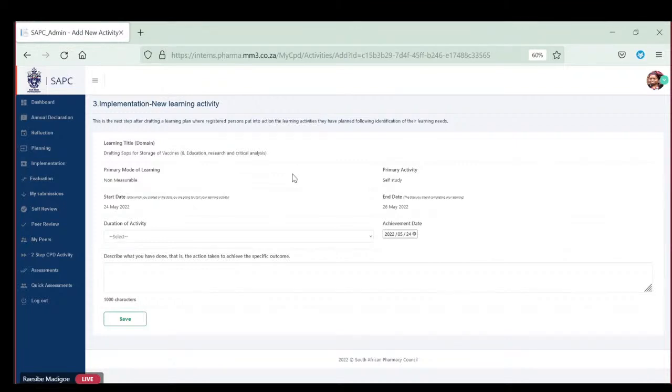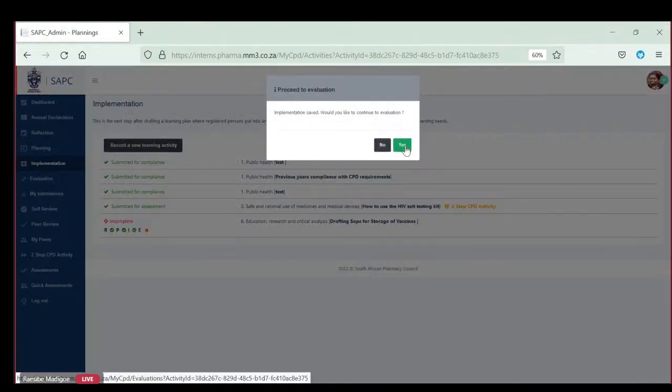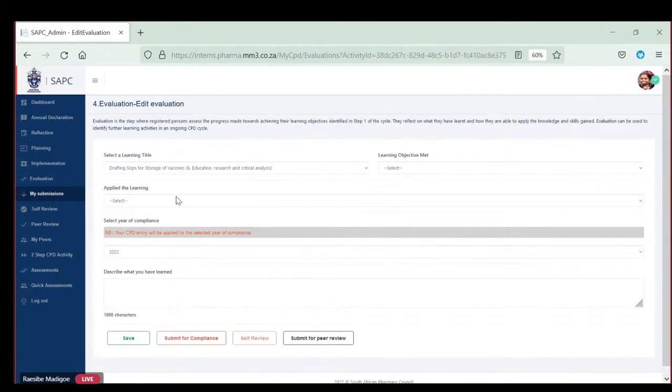And then when you get to the next step, it has saved the information that you have previously entered. So you will not need to repeat that information. In here, you only give us the duration of the activity. Did it take you 30 minutes? Did it take longer? Then you select which one is applicable, and then we save. And then it takes us to the evaluation step. And then the evaluation step, this is where you evaluate what you have learned.